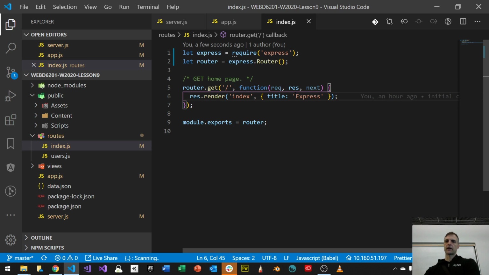Take a look. It goes like this. I want to require express. I want to require the router. A router is actually an express function, an express class, if you will. And I'm going to use this class. Router, I'm actually instantiating an object of type router here. That's what I'm doing. And with router, I'm going to go router.get.